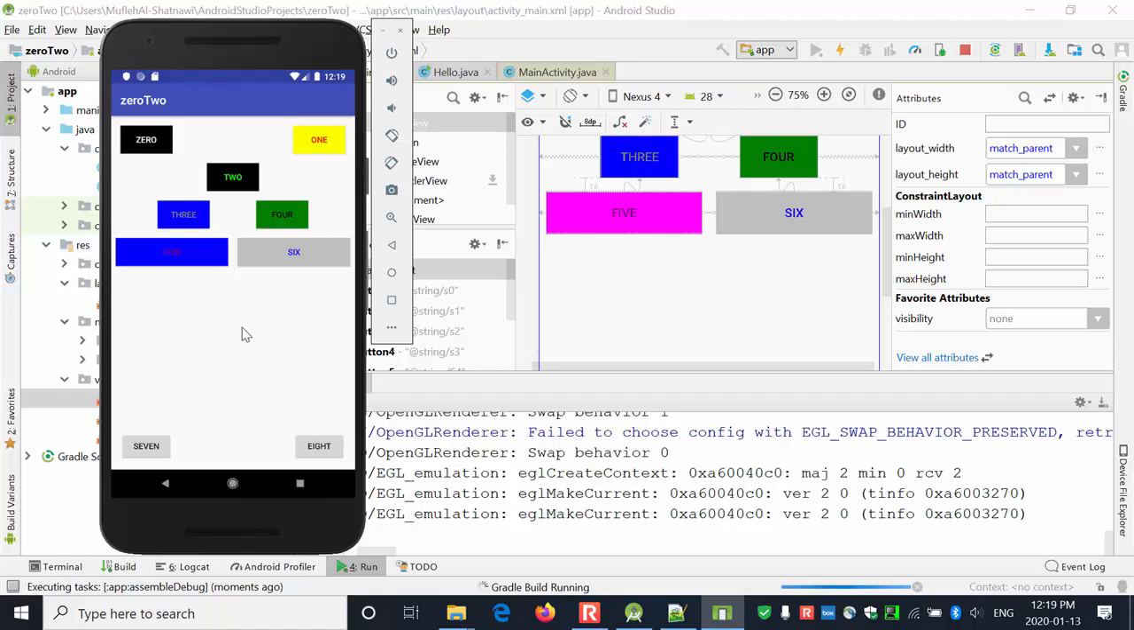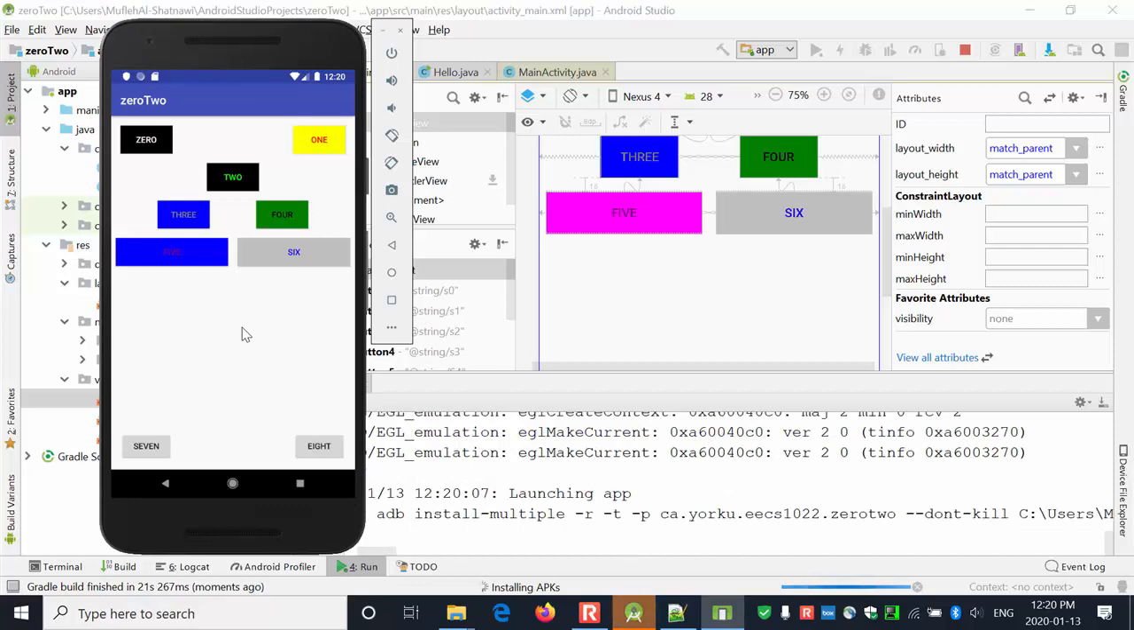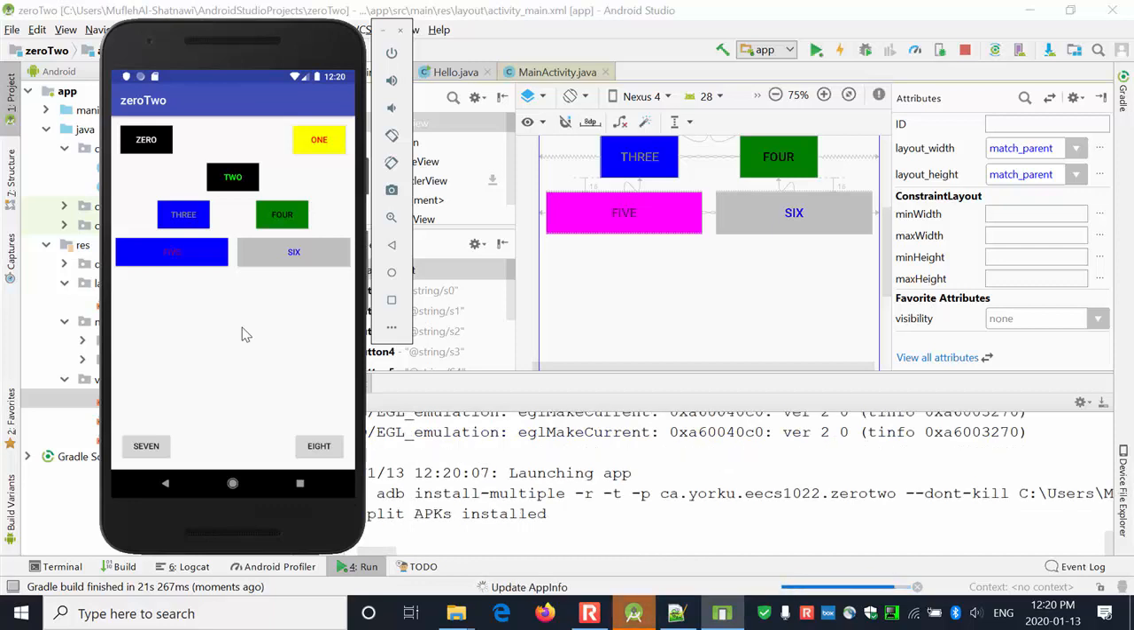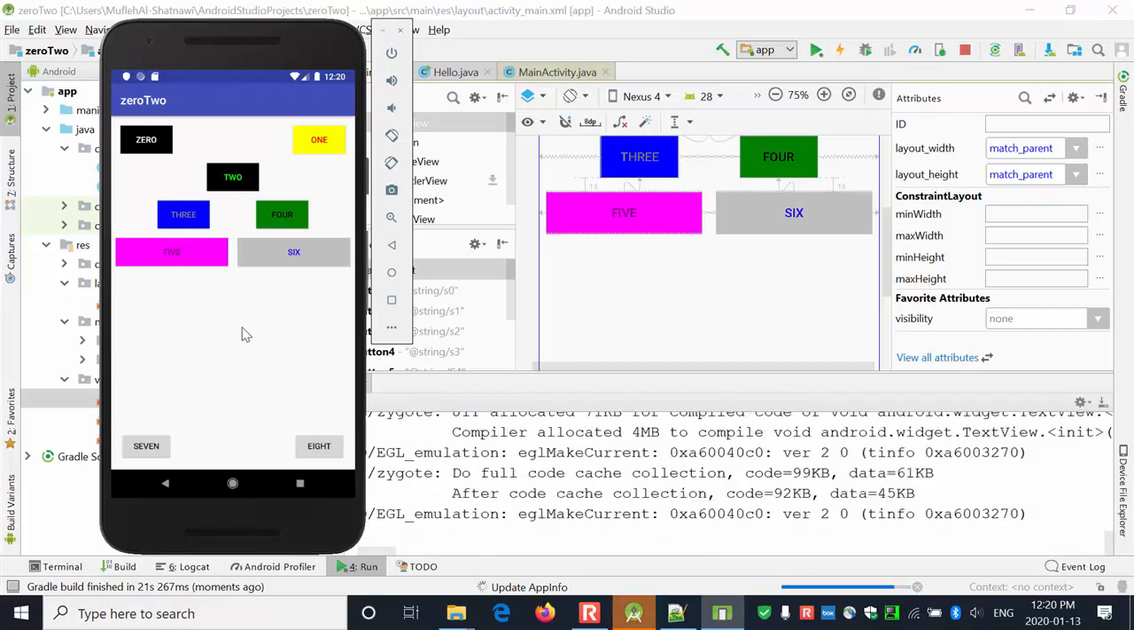So you don't need to run the app from scratch again. You just ask Android Studio to rebuild your app and run the differences. It's supposed to be faster than starting the process from scratch to run the app. See? This is just running the differences.